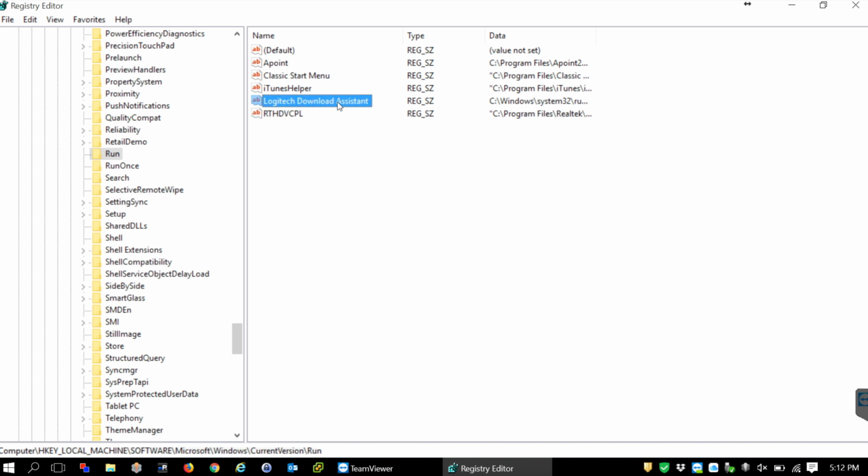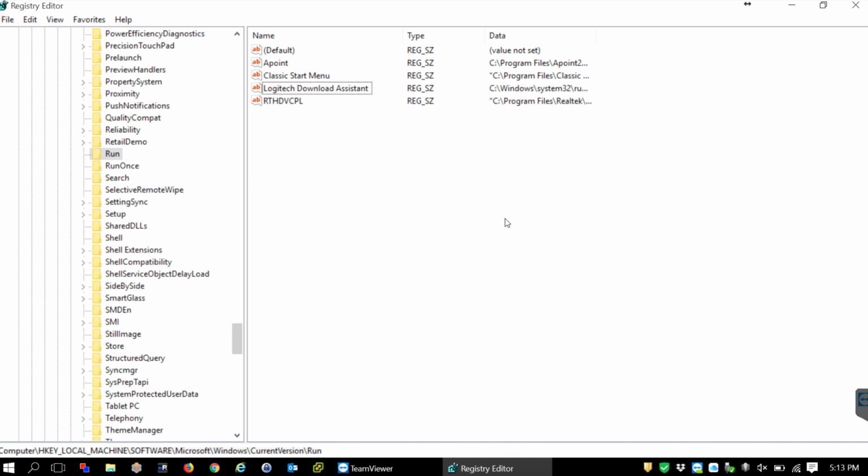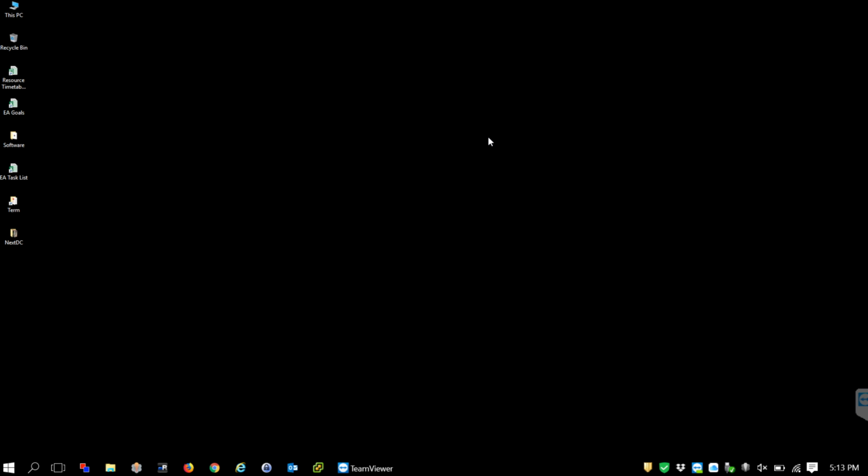Logitech downloader system. Well, look, for now, I definitely know I don't need iTunes Helper. All right, I don't want iTunes Helper to run in the background when my computer starts. So right click on it and click on delete. Okay, so that is removing the actual reference of that file, that application, from starting up when your computer starts.